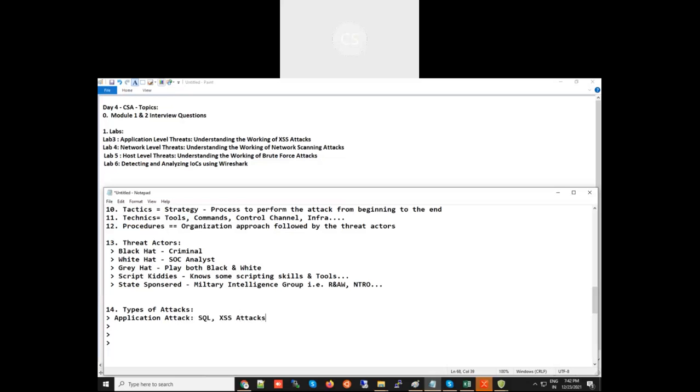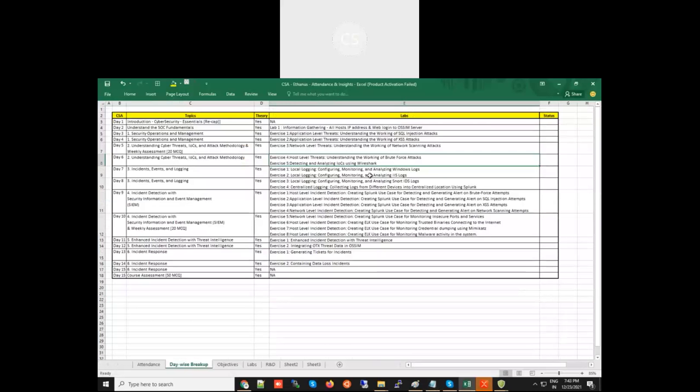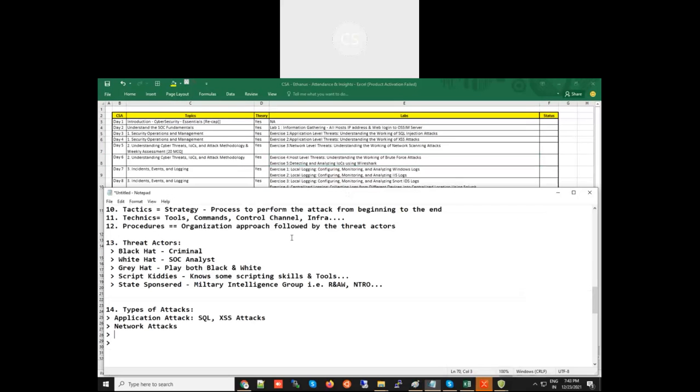Same way, we have other attacks also, like network attacks. So we have application attack, network attack, host attacks, host level attacks, I think. Okay, so network attacks we'll discuss later. Today we'll discuss on the host attack.